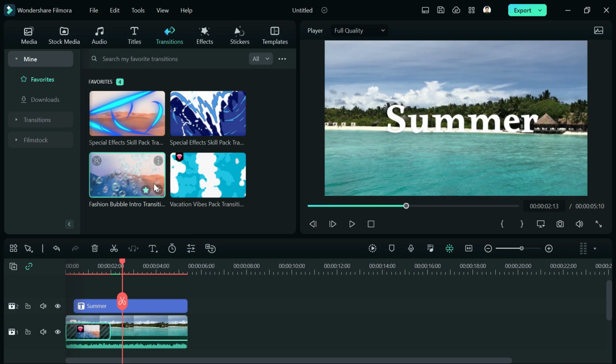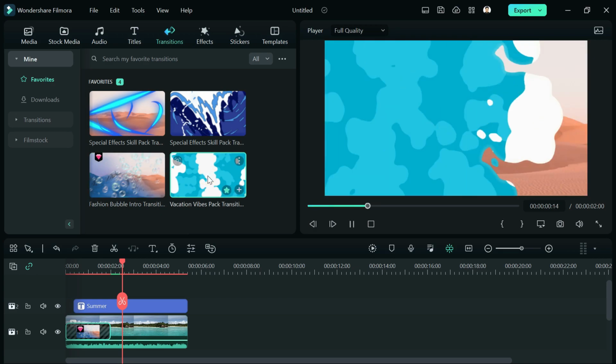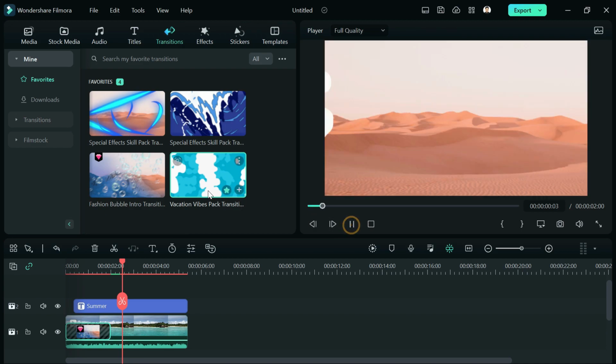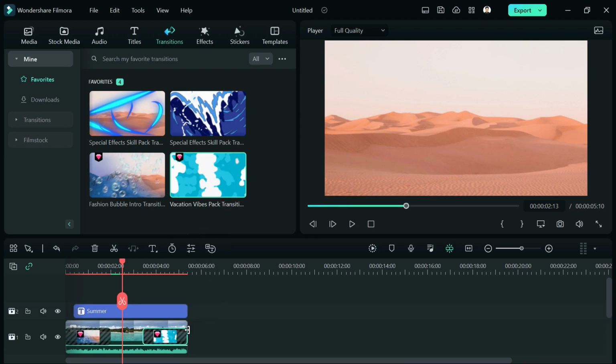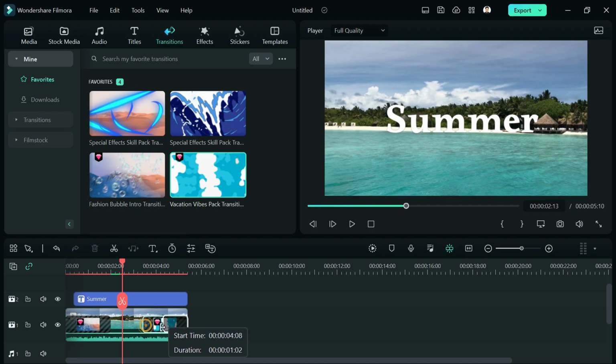After that, search for vacation vibes pack transition 2. This is how it looks like. So it's like water waves or ocean waves at the beach. So you can add this at the end of your intro. You can make it shorter if you want. Also the first one, let's make it shorter or quicker, whatever you want to call it.